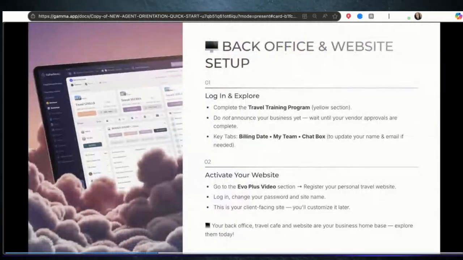We highly recommend that you not announce your business just yet. You want to wait until your vendor approvals are complete and you have all of your foundations set up, because once you announce that you are now certified, people will want to start sending you inquiries, and you can't do any inquiries without your vendor systems. We will complete those vendor systems in part 2, so make sure you get to the end of this video.